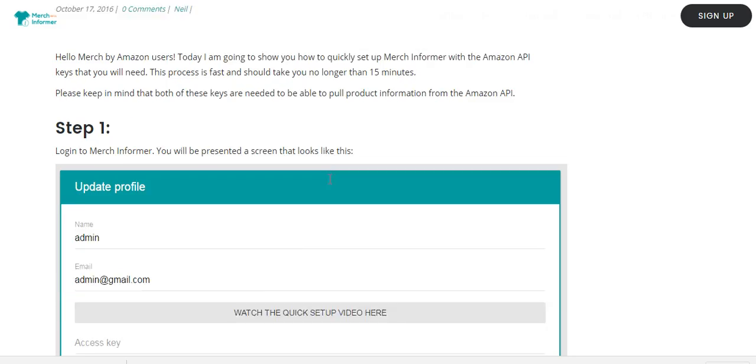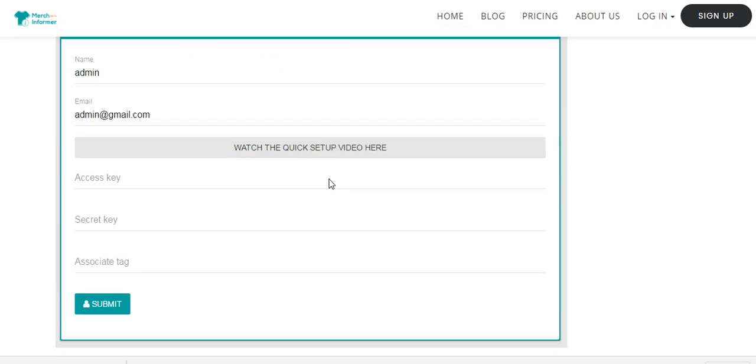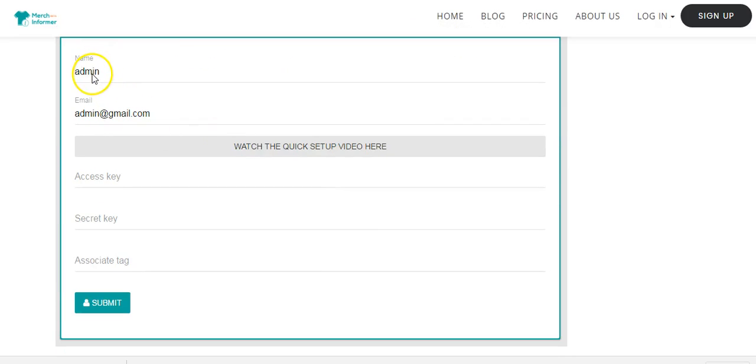So, the first step within your Amazon merch program, you're going to type in your name and put in your email. One thing to note, you're going to want to use the same email address for Merch Informer, for your Amazon Associates program, for your Amazon Web Services, and also for your Amazon merch account.